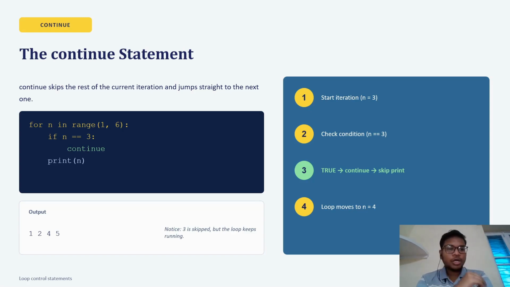Like for n in range 1 to 6, if n equal to 3, what is the output? For n in range 1 to 6, we have 1, 2, 3, 4, 5. Therefore, when n becomes 3, continue skips that 3, and the output becomes 1, 2, 4, 5. Correct?